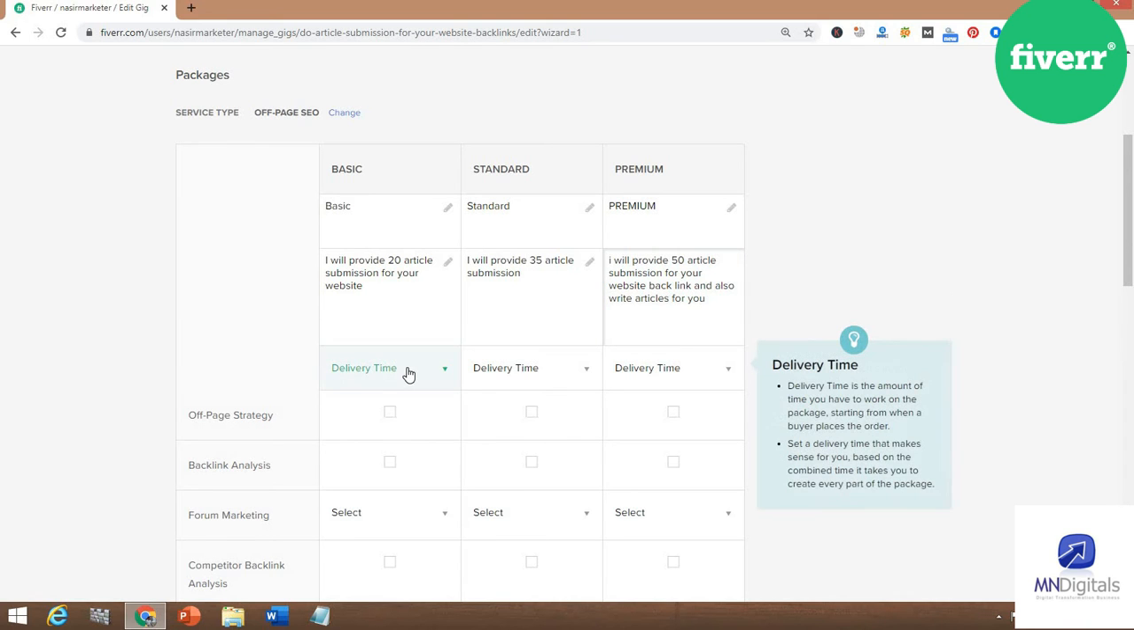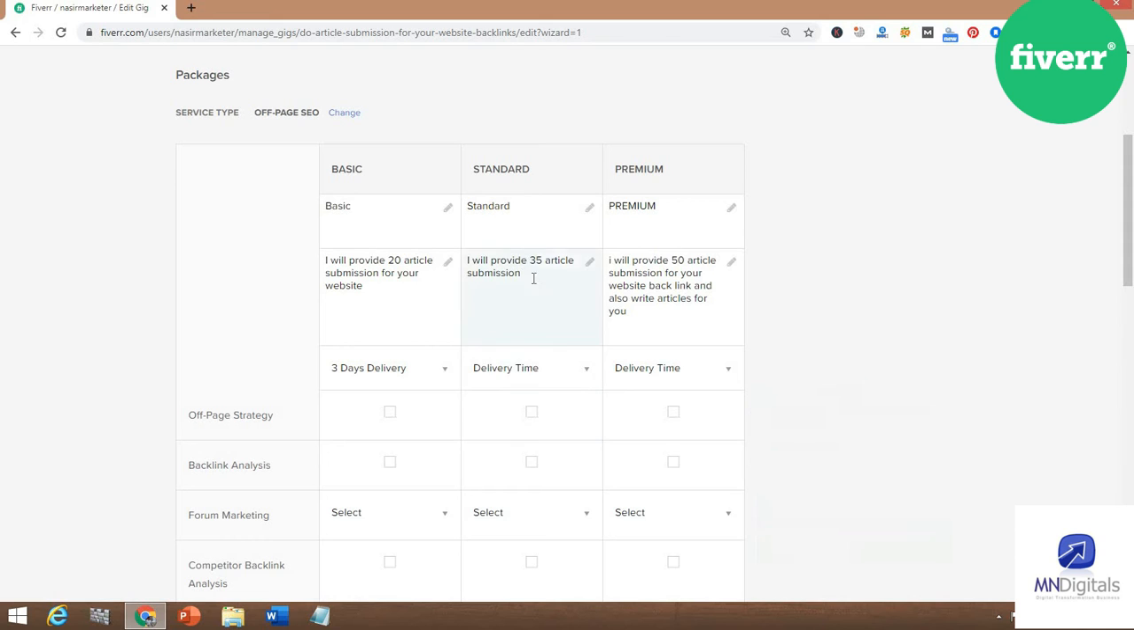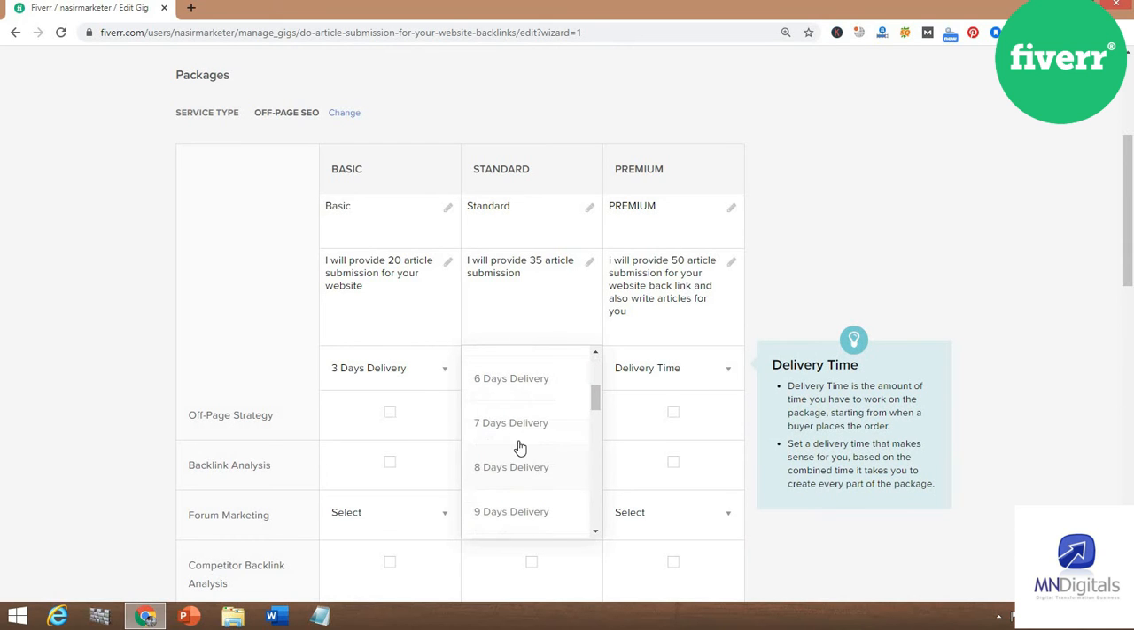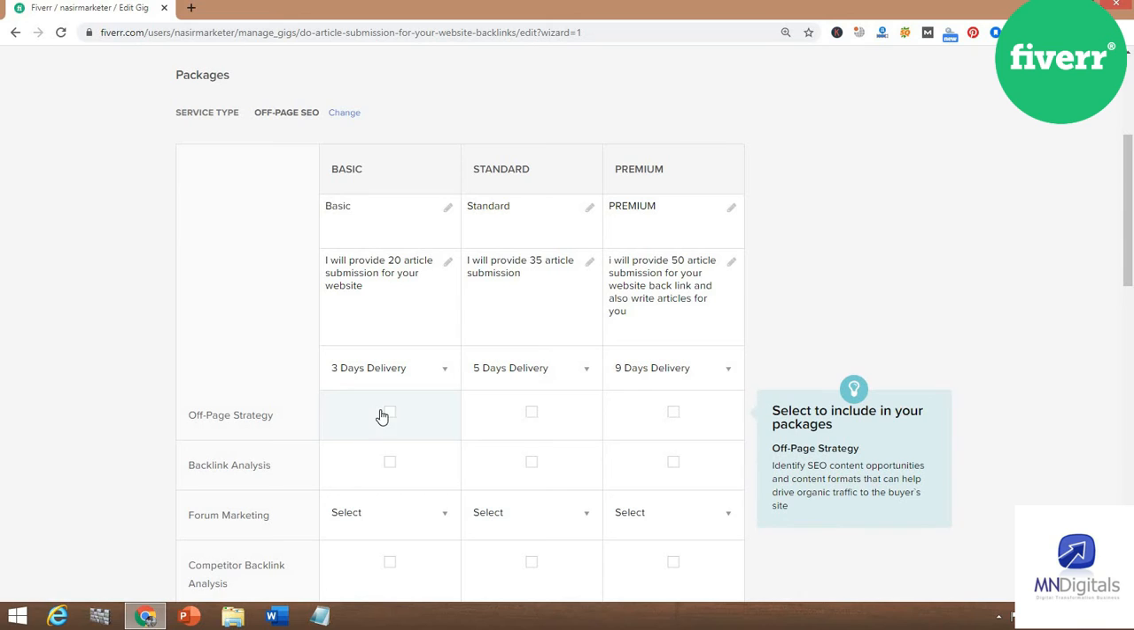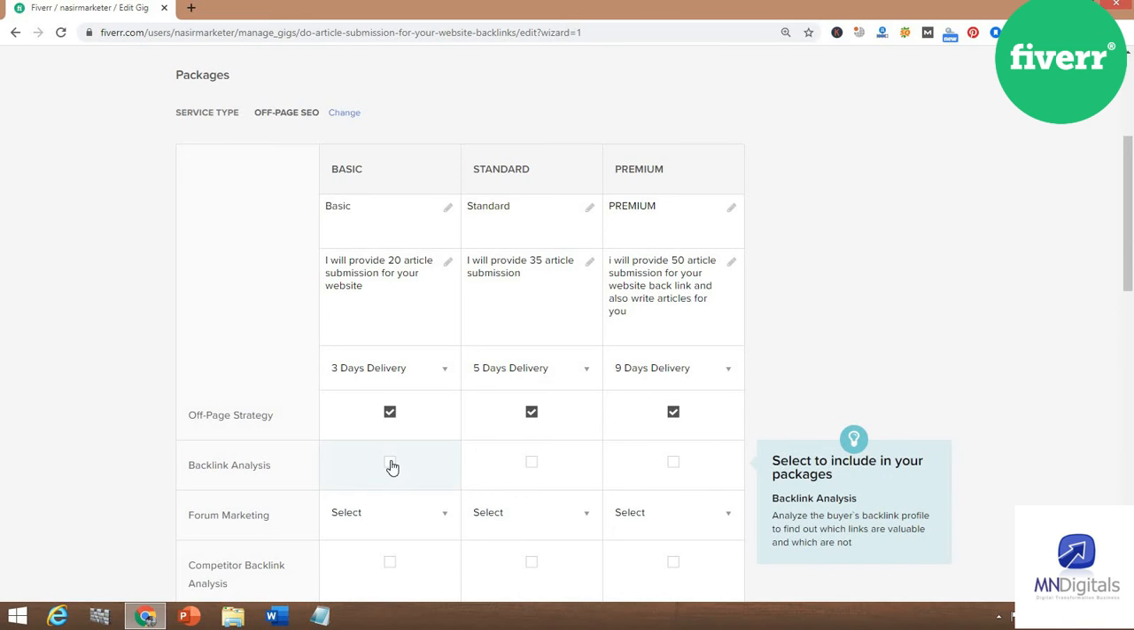Okay, so for the delivery time, in the basic package you should have a minimum delivery time. The basic like 3 days. Standard, I think, 5 days, and the premium package 9 days. Okay, off-page strategy. Okay, standard backlinks analysis.